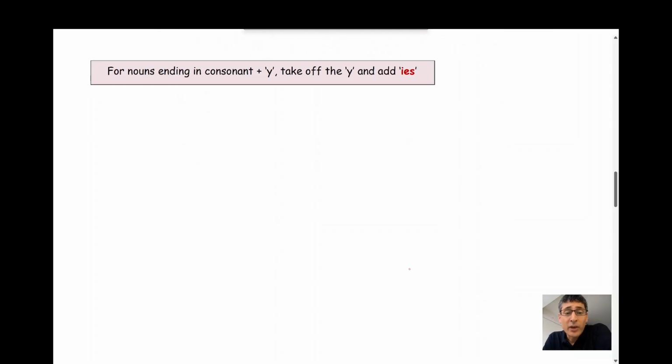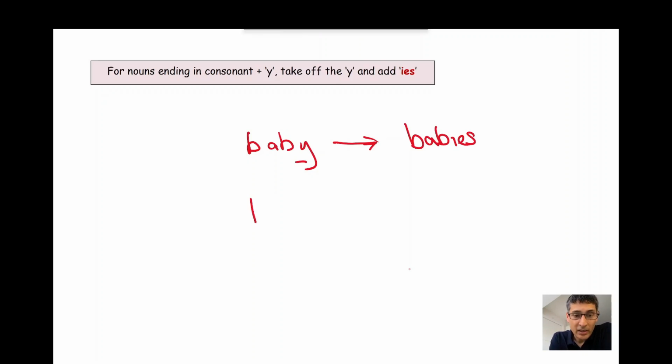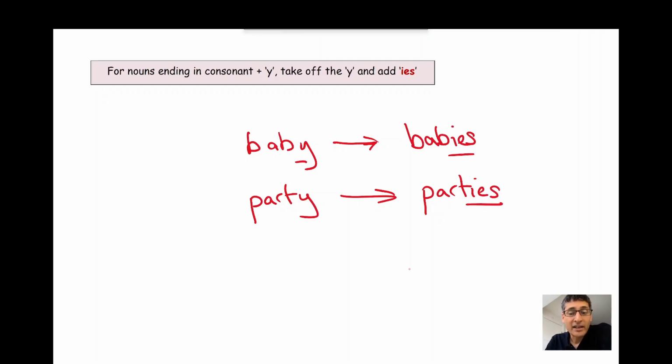Another one is where you have a word that ends in a Y and commonly has a consonant before the Y. You take off the Y and you add IES. So let's take the word, for example, baby, which ends in a Y. You take off the Y and you get babies. Another one could be, I've been invited to a party. Actually, I'm very popular. I've been invited to many parties. So IES. Take off the Y and add IES.